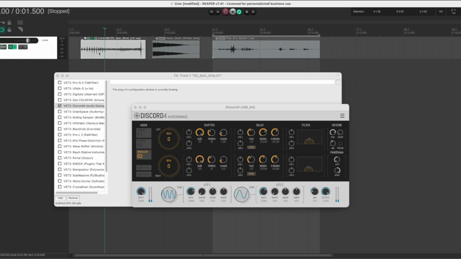I can't get it to work on Nuendo, so this is why I'm in Reaper again for a few plugins that I really like, but can't use on Nuendo for some reason. So I do apologize if I'm a little bit slow. I'm still getting used to Reaper anyway.